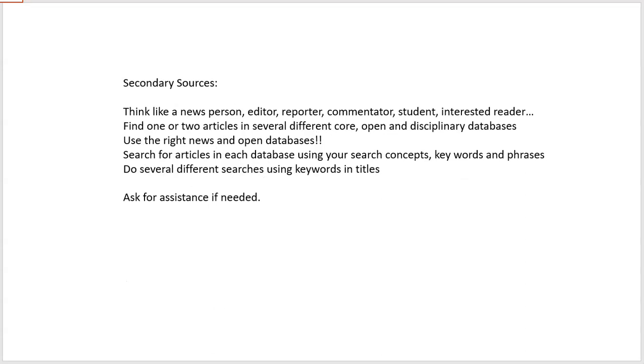For looking at secondary resources, you've got to think like a news person, not like an academic, because they aren't peer-reviewed and they're not scholarly. Think like an editor, reporter, commentator. Think like a student or an interested reader. Find 1 or 2 articles in different core open or disciplinary databases. Use the right databases and think like the databases. Search for articles in each database using your keywords and concepts, so your language is still important, and do different searches using keywords and titles as well. But ask for assistance if you aren't finding what you're looking for, to fill that quote, to fill that citation, or to be better informed of the event, the person, and the issue that you're looking for.